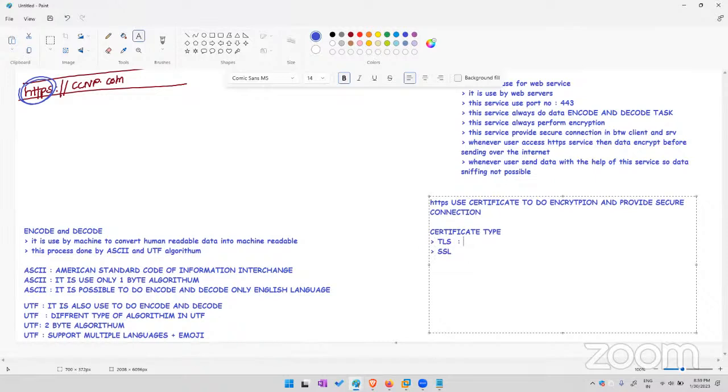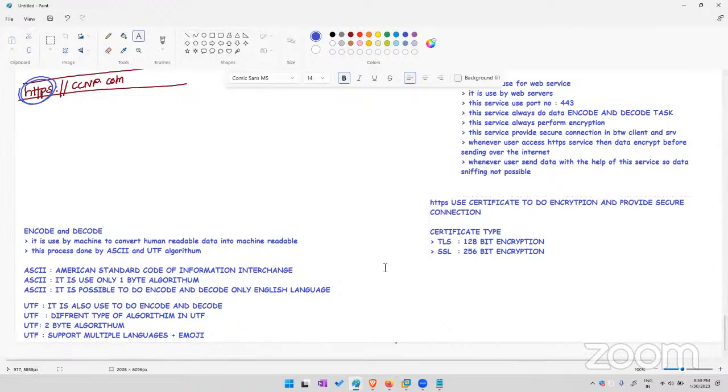So basically TLS means it's a 128-bit encryption we are performing. But if we are using SSL, 256-bit encryption we can perform. 256-bit. Okay. So right now, one more thing. What is the meaning of 128-bit or 256? If you write down A, this A character is converted into 128 characters or 256, depending on your algorithm.